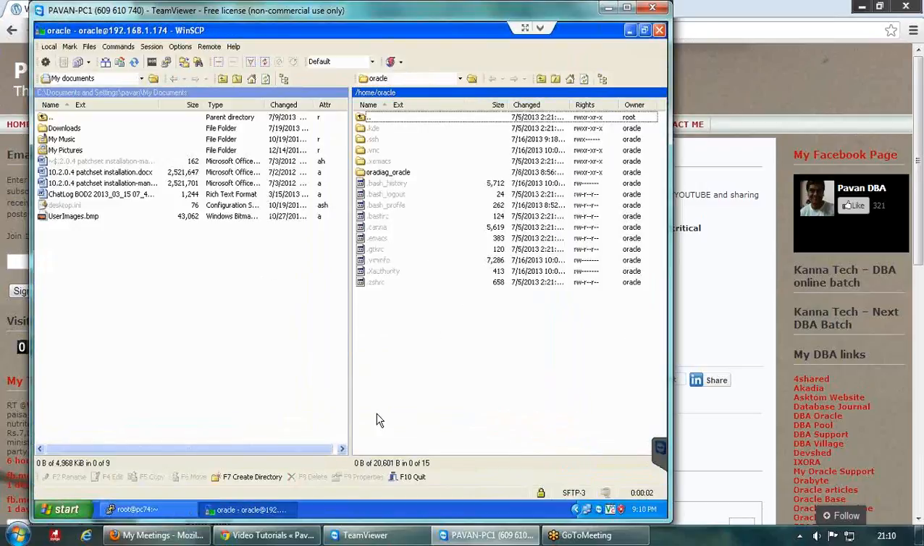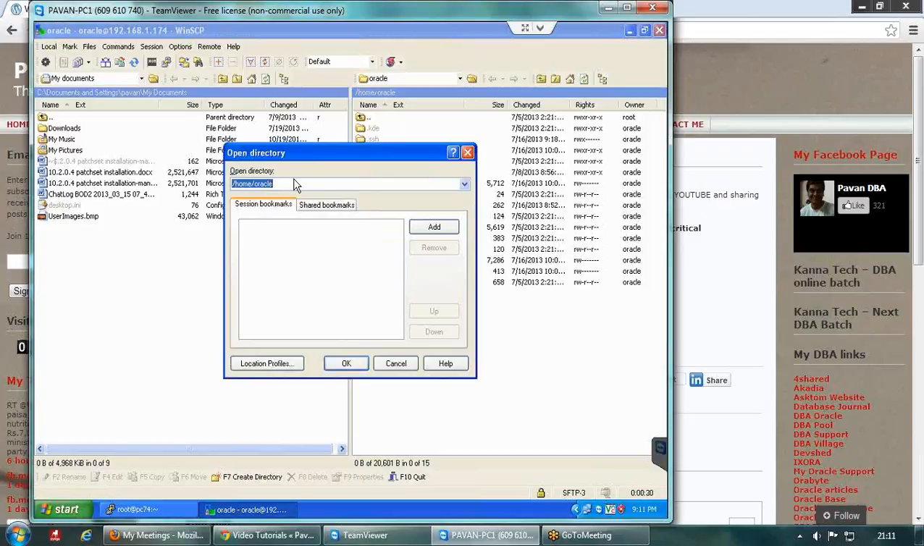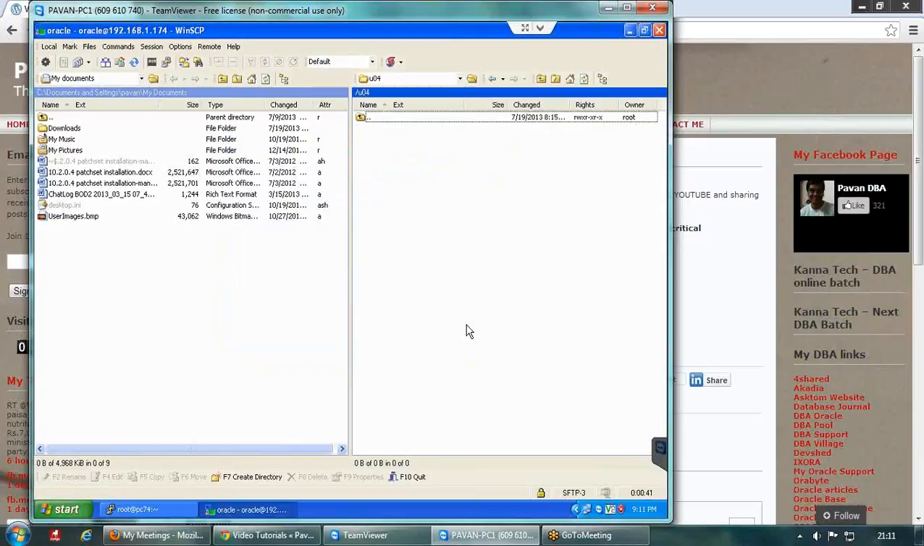Then it will open a window where on the left hand side whatever you are seeing is a Windows operating system, and on the right hand side whatever you are seeing is a Linux operating system. On the Linux operating system you need to select the mount point where you want to copy the software. For example, there is a blue bar here, you can see. Just double click on the blue bar, then you will have a chance to enter your location. For example, I want to copy my software in U04, so I am just entering that and say OK.